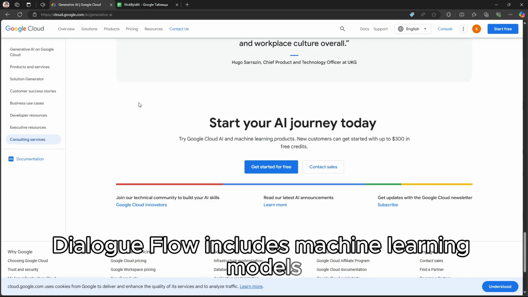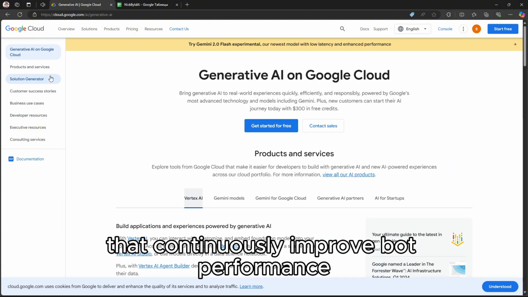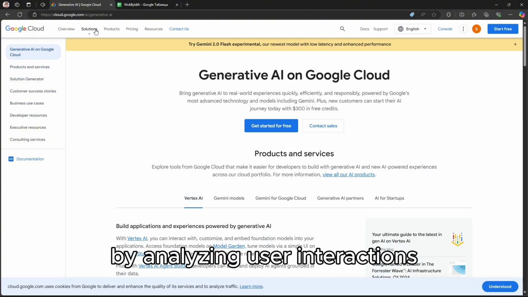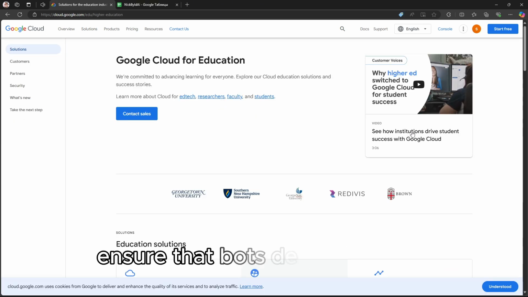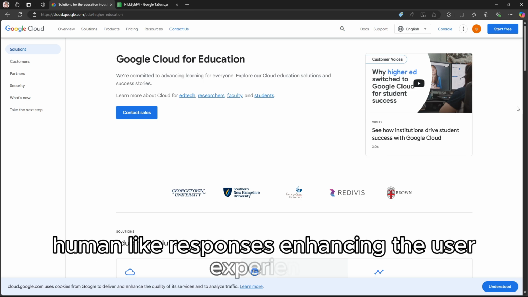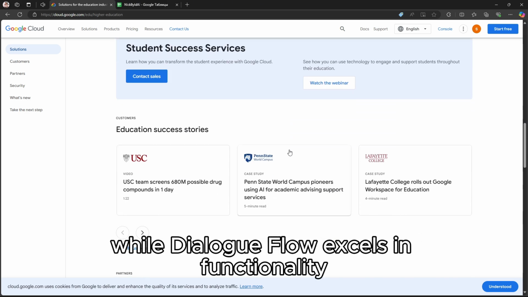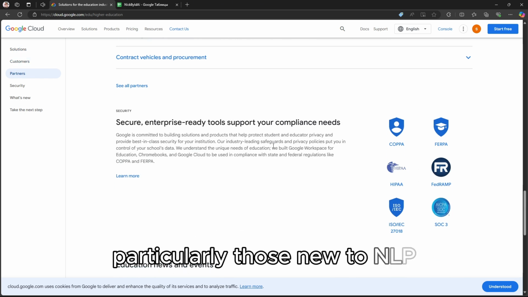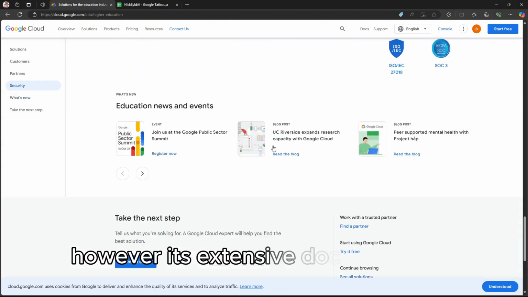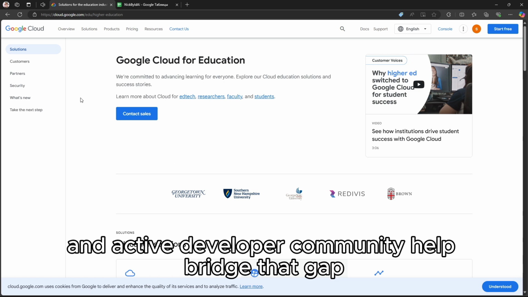Additionally, Dialogflow includes machine learning models that continuously improve bot performance by analyzing user interactions. Features like context management and intent recognition ensure that bots deliver relevant, human-like responses, enhancing the user experience. While Dialogflow excels in functionality, it does require a learning curve for beginners, particularly those new to NLP. However, its extensive documentation and active developer community help bridge that gap.